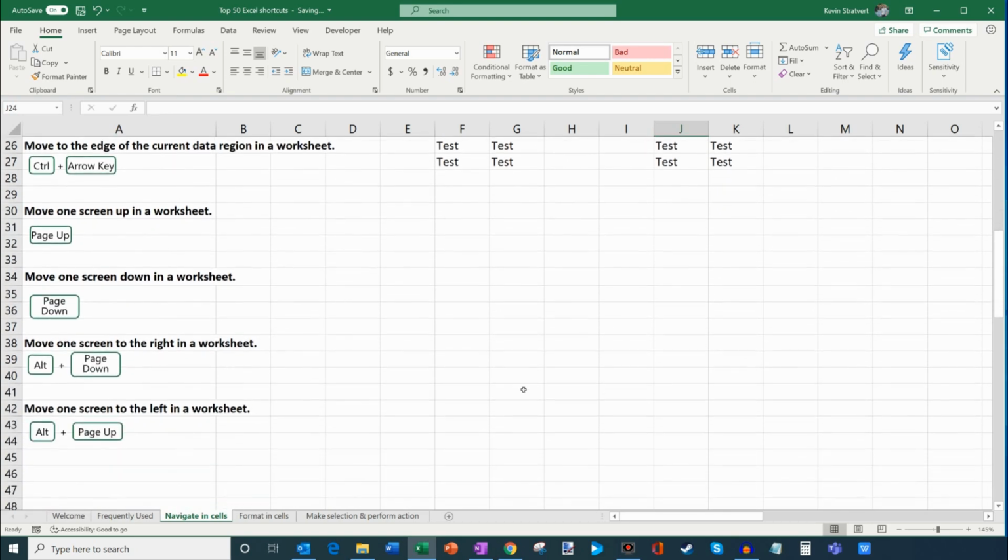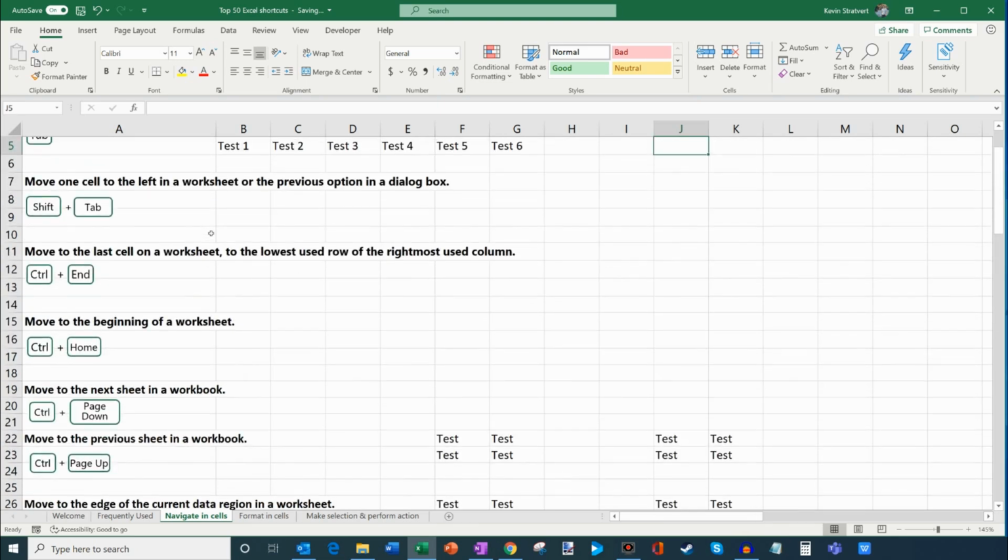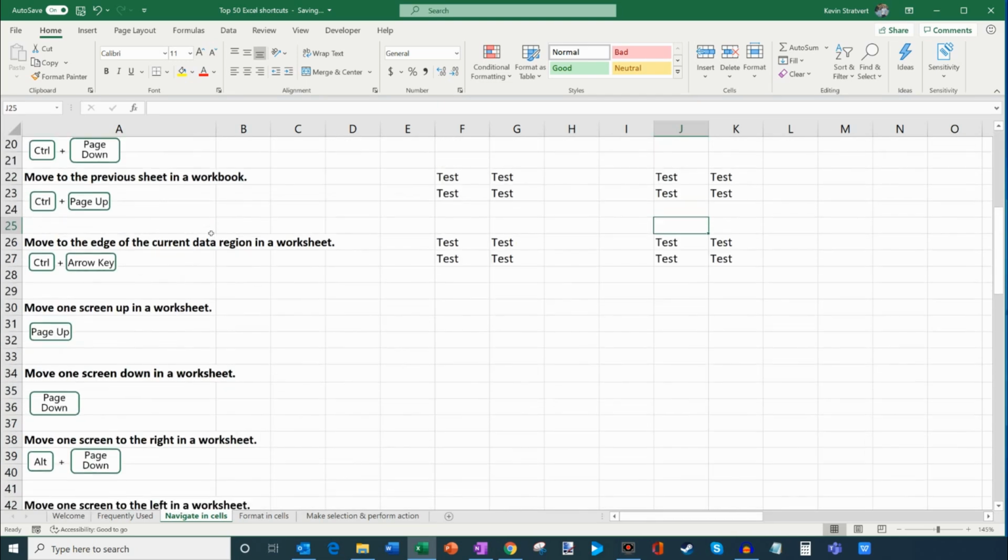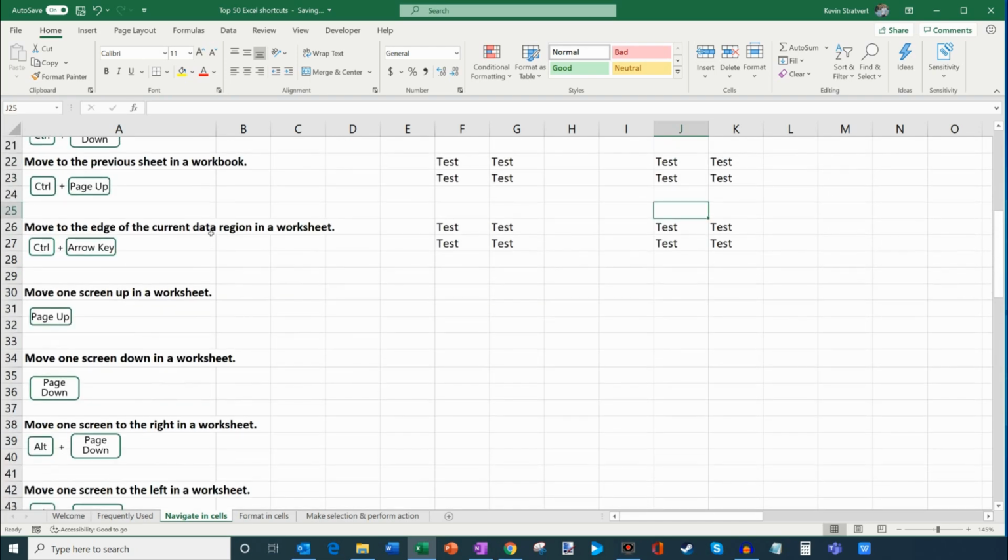But let's say I want to move a page at a time. What I could do is press the Page Up key. So here I'll press Page Up, and that goes one page at a time. I could also do Page Down to go down a page at a time. So that's up and down, but how do I do left and right?